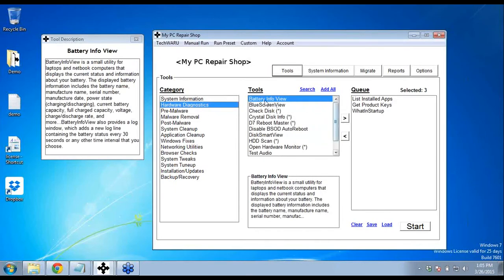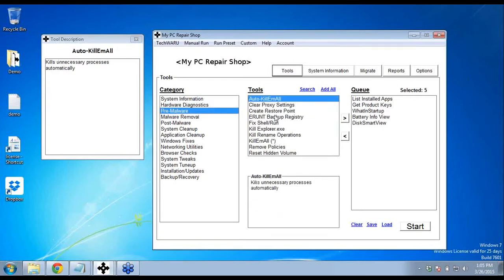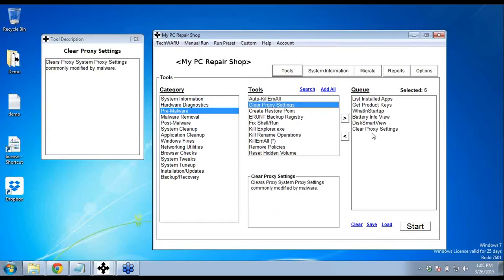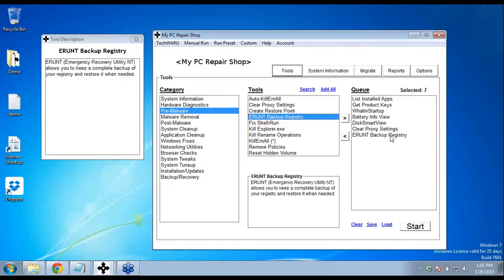So we can get some information about the computer, maybe some information about my battery and my hard drive. I'm running this demo in VirtualBox, so it's going to show up as VirtualBox hardware, just so you know. I'm going to clear the proxy settings and back up the registry.